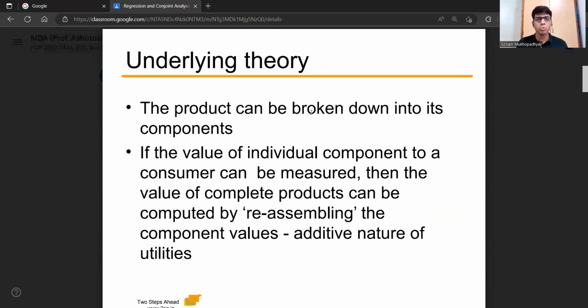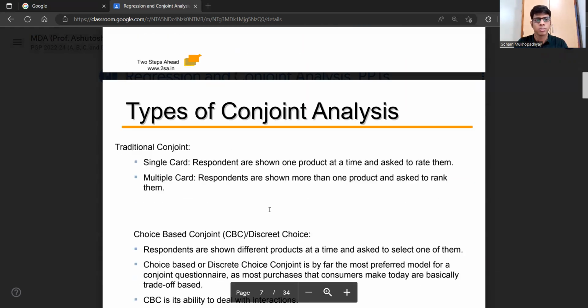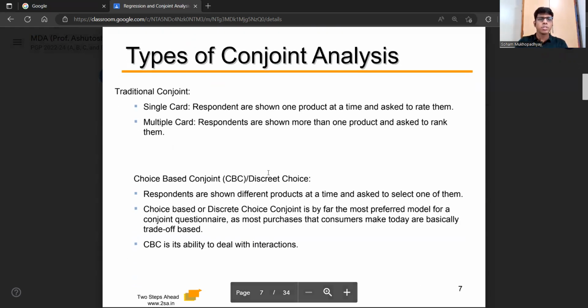So we are assuming that the purchase decision of a car can be broken down into the components of a car, which could be brand name, color, body type, transmission, and so on. And if the value of an individual component to a consumer can be measured, then the value of complete products can be computed by reassembling or adding up the component values. It's pretty intuitive.